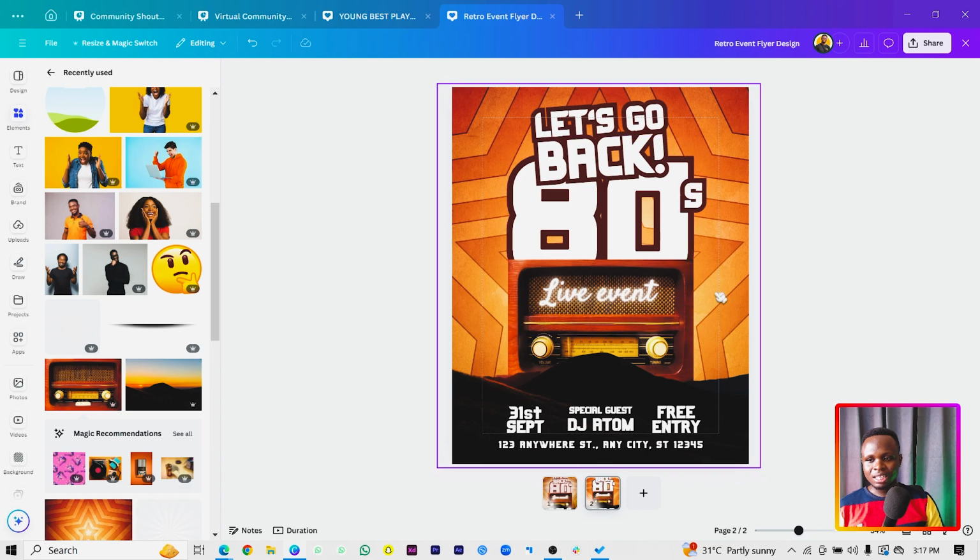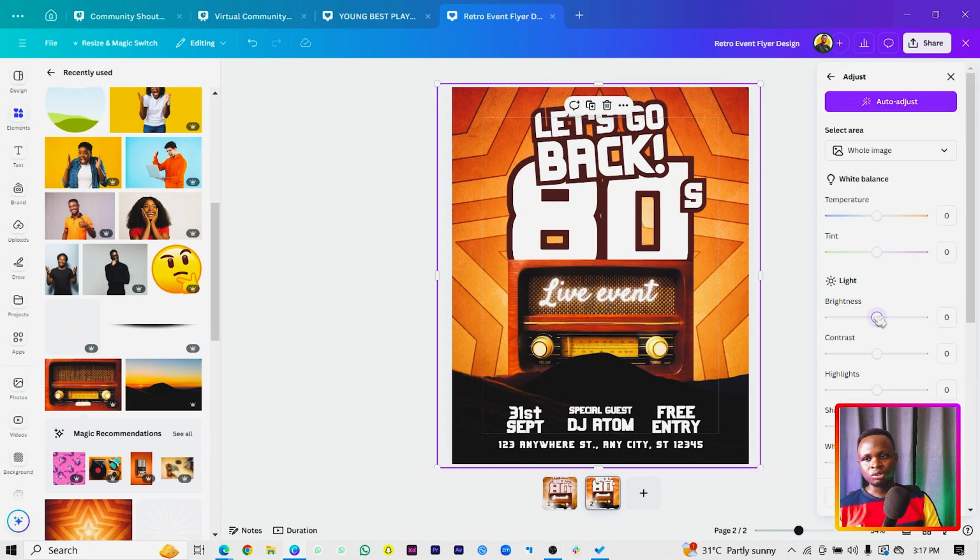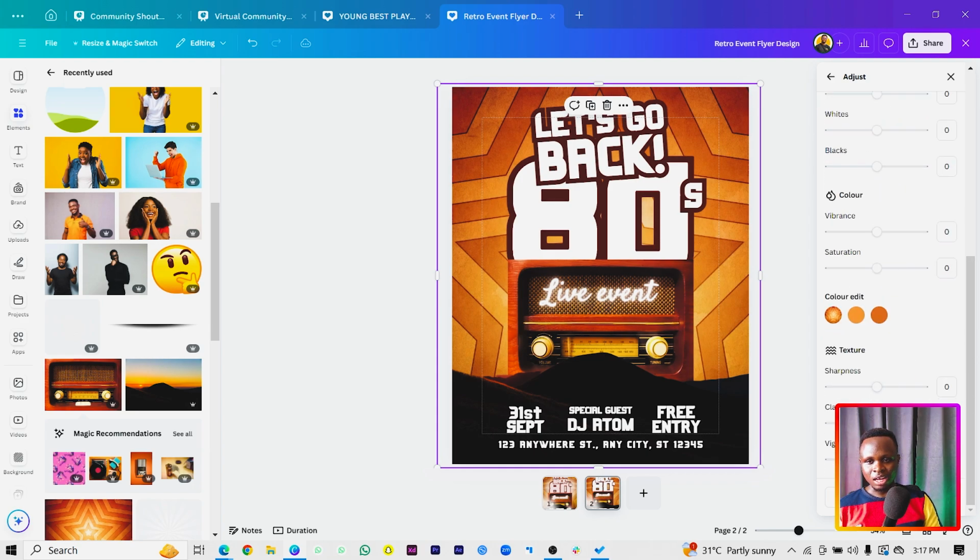Anyway, the next thing we really want to do is to make the background dim a little bit so that the text can stand out. First of all, select your background, come to Edit, and choose Adjust. You would want to reduce the brightness a little bit, and the contrast also a little bit, and then come down and increase the saturation. Not too much, something small.